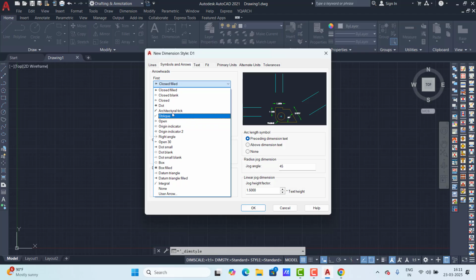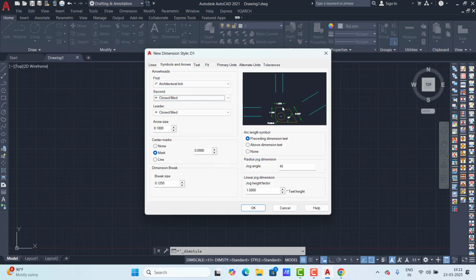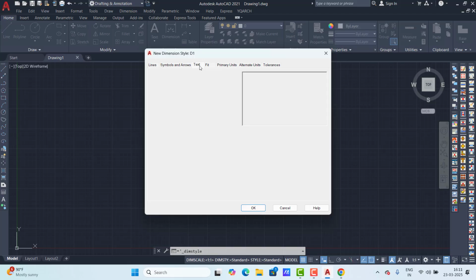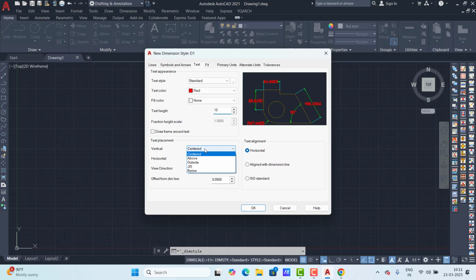Again go here to Text. Here, which text color? That one selected. Which text height? Suppose we give 15 mm. Now here there is Centered. Centered means the text comes centered. If you select Above, it comes above. Same here, Outside: the text goes outside. This has different styles, so you can select any option. Better you select Center. After that, here is Alignment: Align with dimension line and ISO standard. These two options, you can select either one.